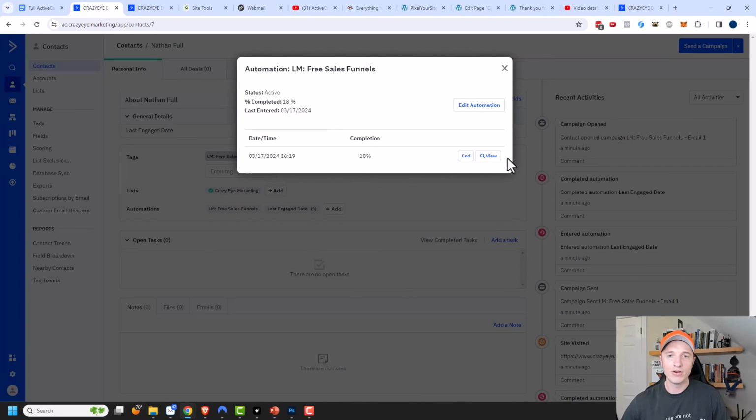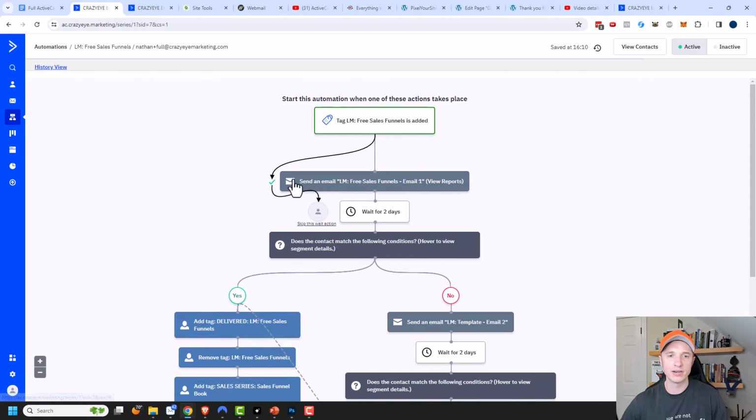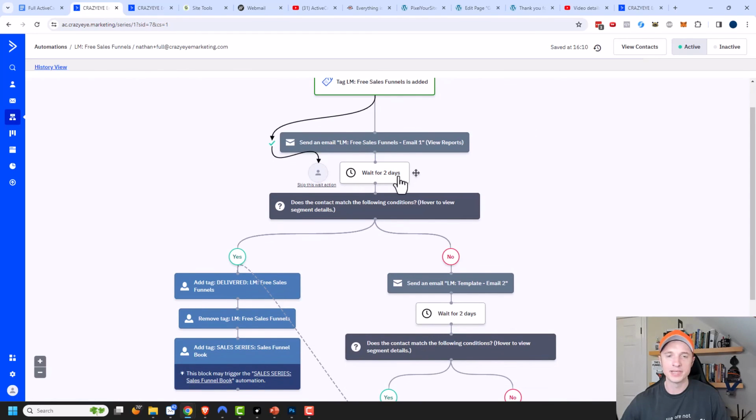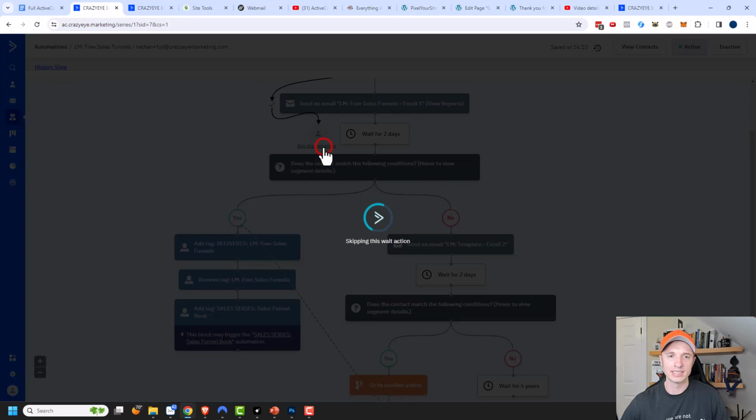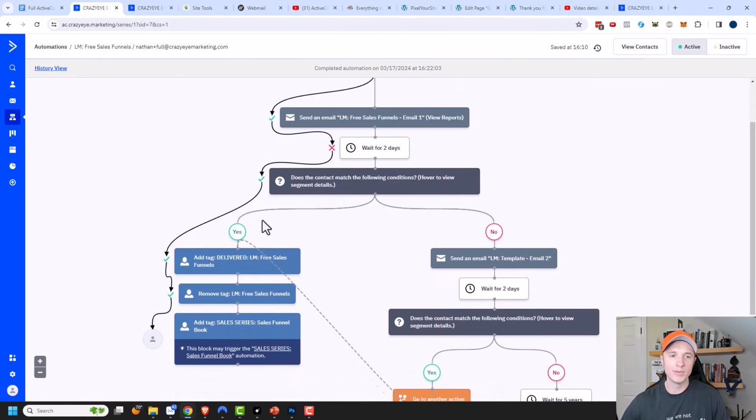And I could go ahead and view how they're doing in it. So let's click on view real quick. I can see the automation was triggered. This email was sent. And now this particular subscriber is waiting for 2 days. When it'll go ahead and check to see if they've opened any email or clicked a link in any emails. And since I've opened the email, I should go down this yes side. So I'm going to go ahead and click on skip this wait action and see if it'll go to the next step. So let's click this option, and we can see that it did bring me down the yes line.